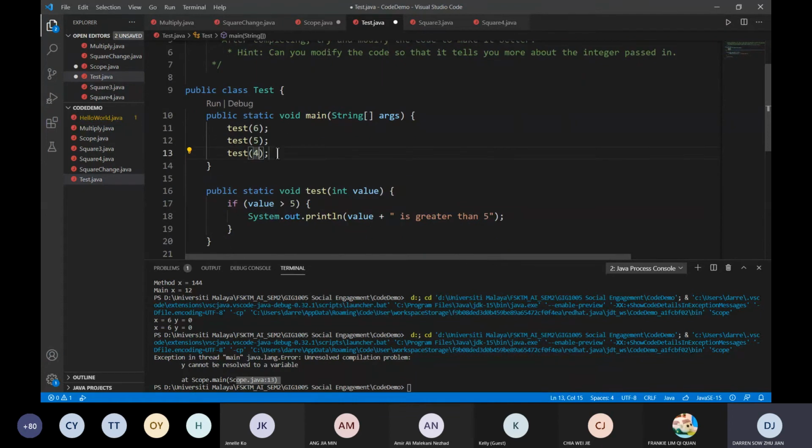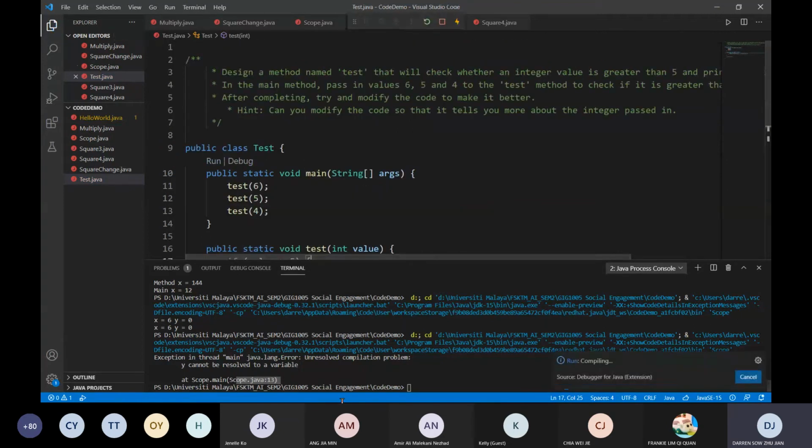So let's say if you put a value 4.0, it will become an error because you are passing a double inside this integer, should be integer. So this violates the rule. This is illegal. So you have to pass accordingly to the parameters inside this method. Okay, so I run the code.